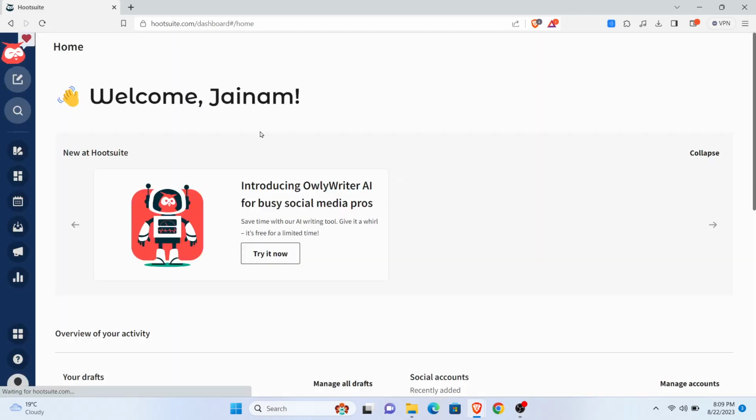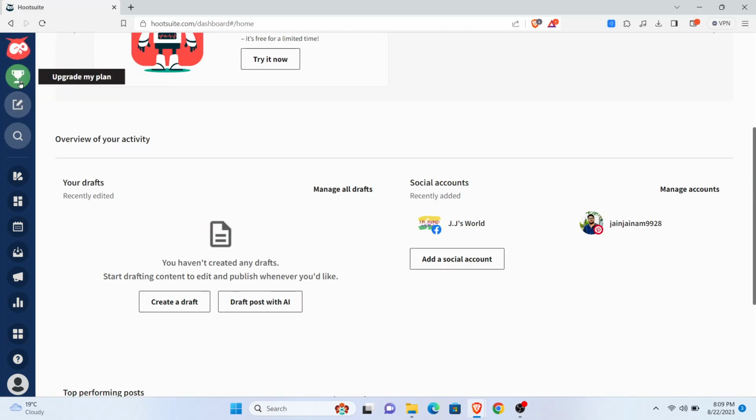So this is the Hootsuite dashboard. As you guys can see on the top left, you get your home icon, our little Hootsuite owl. Then you have your upgrade plans, then create section, then your basic search section comes. Below that, you will see some other options like stream, planner, inboxes, ads, analytics.